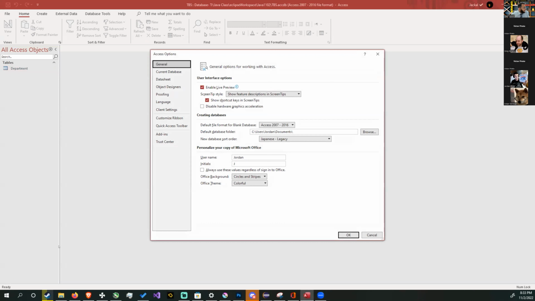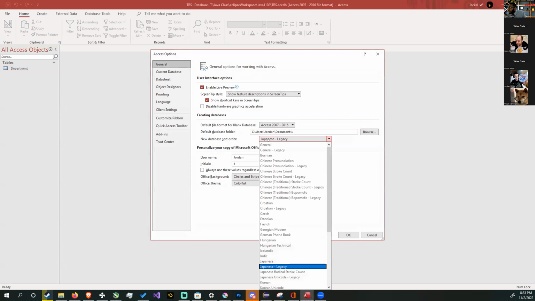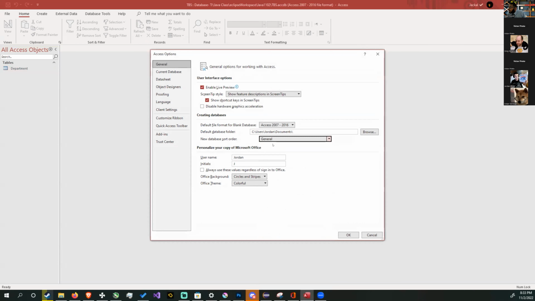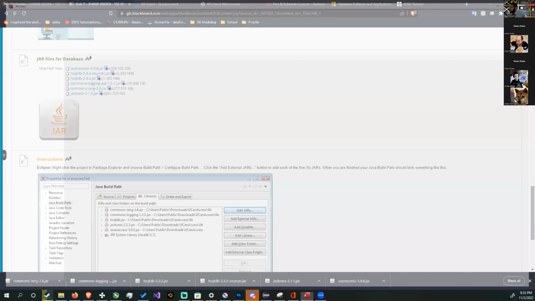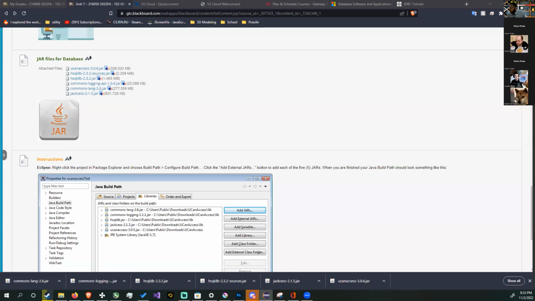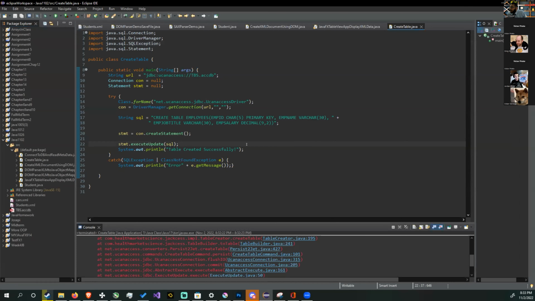Okay. In the general, under creating databases, where it says new database sort order, click that drop down box and... Japanese. General. What the heck? I don't know why it was Japanese. Okay, click OK. And then close Access. And go back to Eclipse and then run it again.